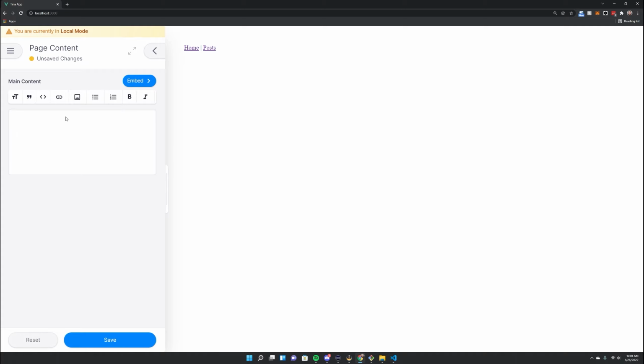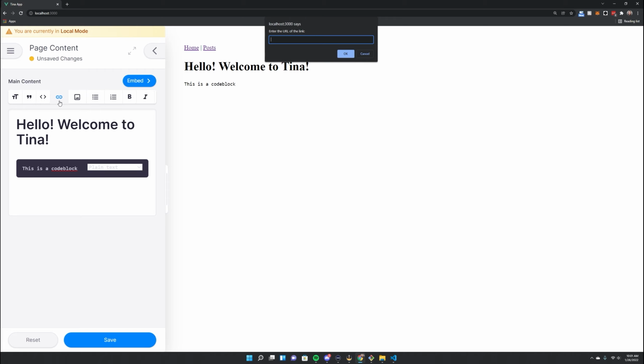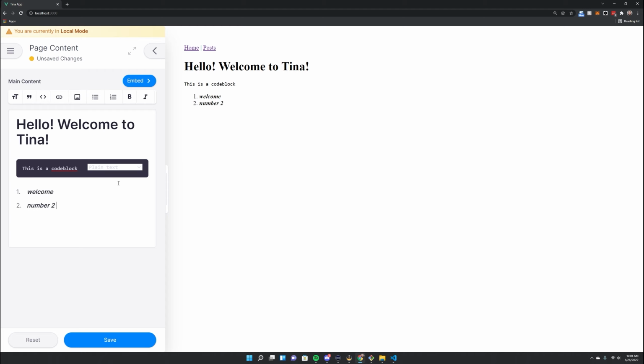So I can delete this and say, hello, welcome to Tina. I could add an H1, make that an H1 there. We can add code blocks if we really wanted to. This is a code block. We can also add links. We can bold, italic, add numbers, welcome, etc. You get the point. You can edit this, which is great.